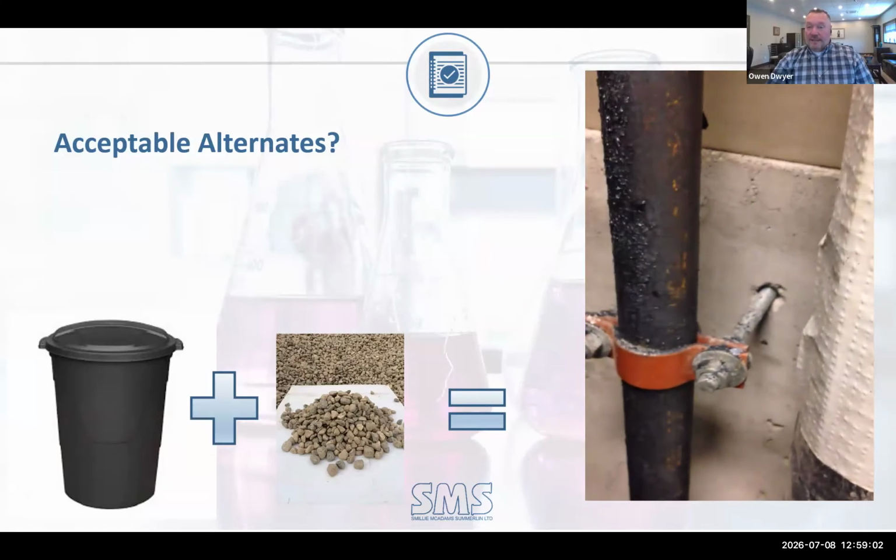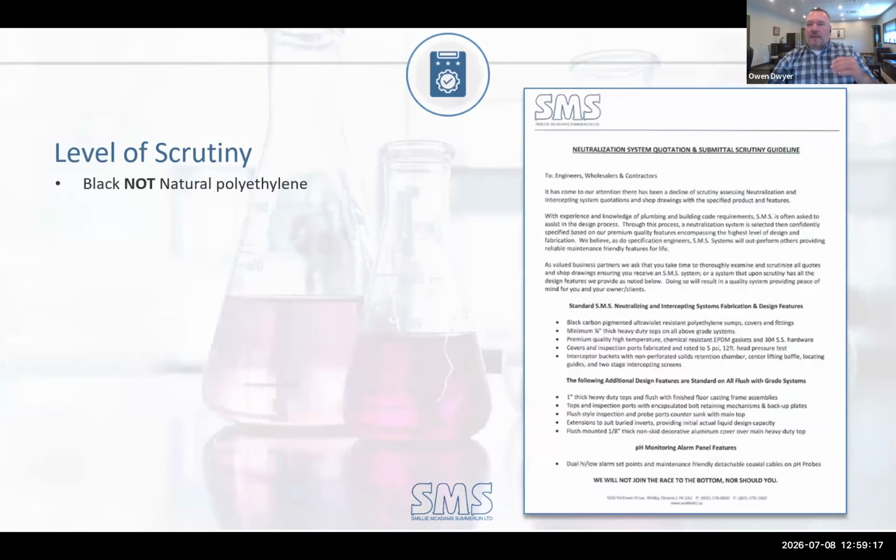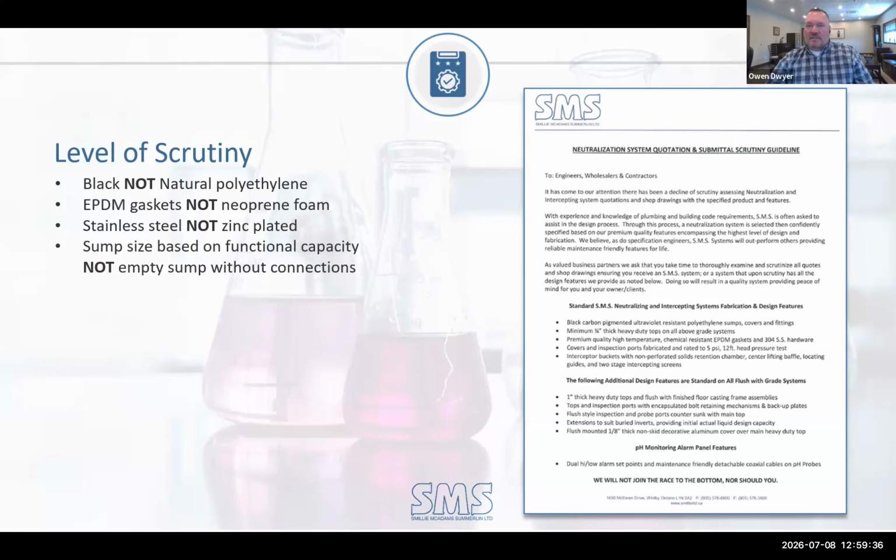So yeah, by code, can you tick a box by adding a garbage can, throwing some calcium carbonate in it, and calling it a neutralizer? Yeah, you've created a method for neutralizing the liquid, but that's not what your client is looking for. So again, spend the time to scrutinize, make a pointed list. Is it black material, for example, that's UV resistant? How long is it going to be sitting outside the job site? Because polyolefins are subject to UV degradation. Gaskets, is it neoprene or EPDM? Do I need Viton? You're not going to have zinc hardware. You want to specify stainless.